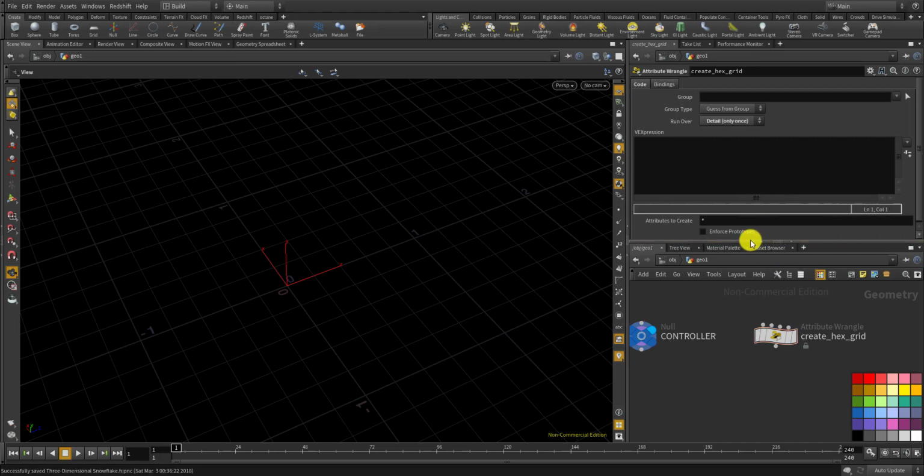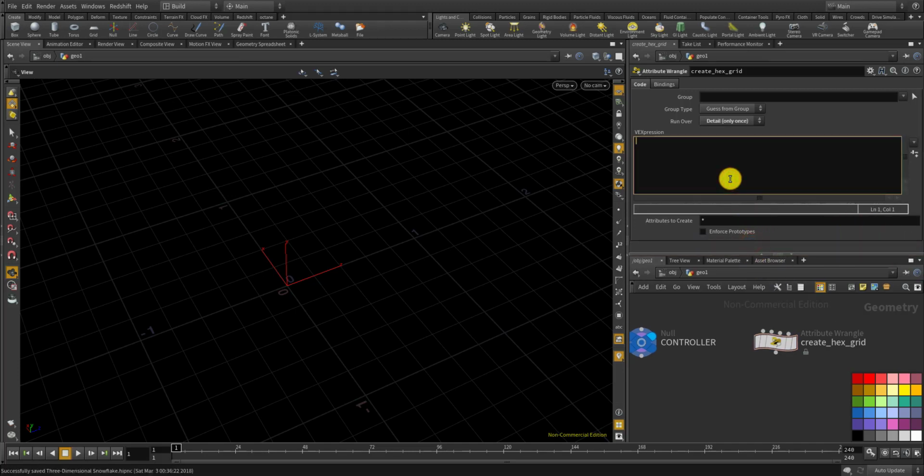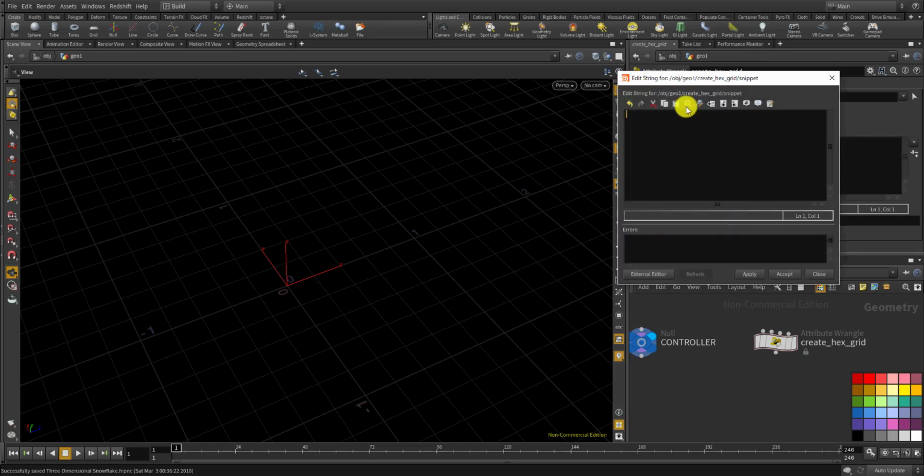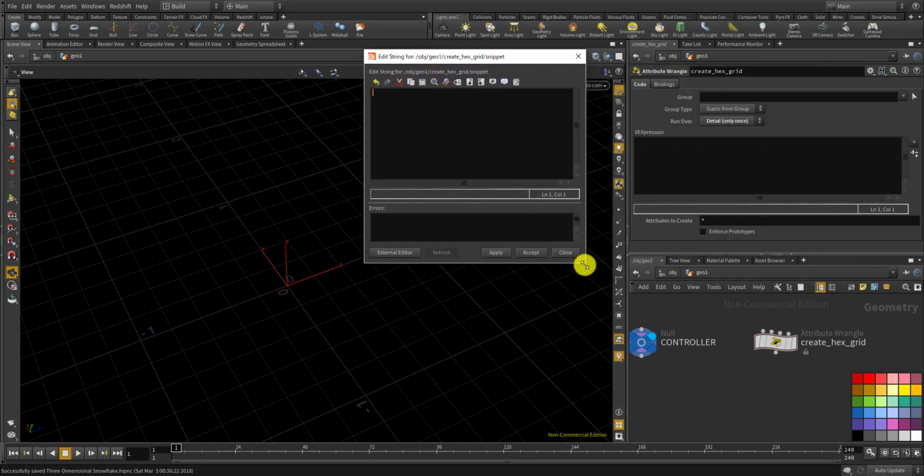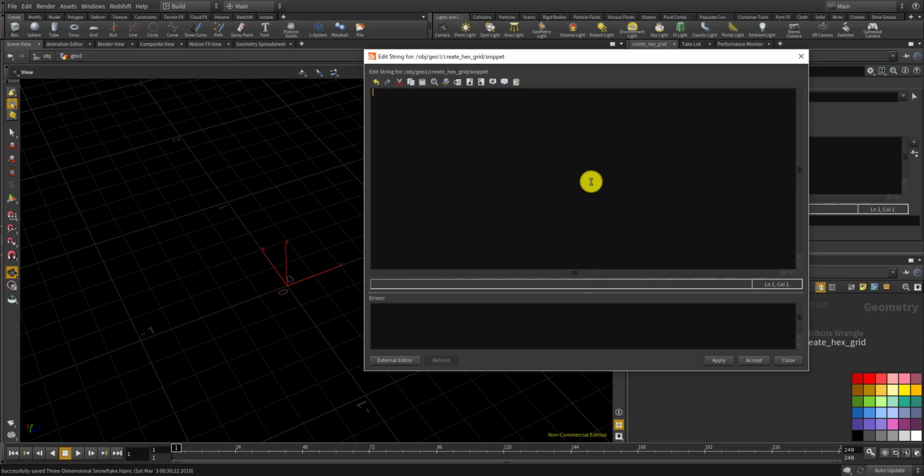Okay, let's write some VEX. I'm going to open the editor with Alt E. First of all, let's get the row parameter from the controller, which will be the default diffusion mask for non-boundary cells. And also let's get the size, which is an integer.